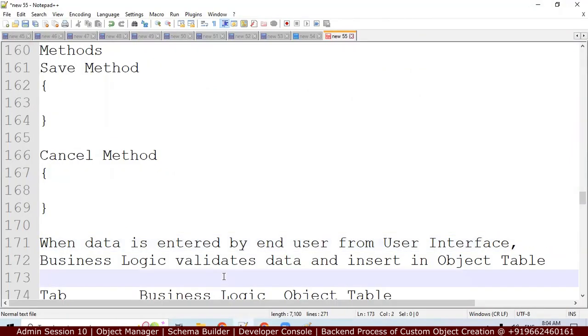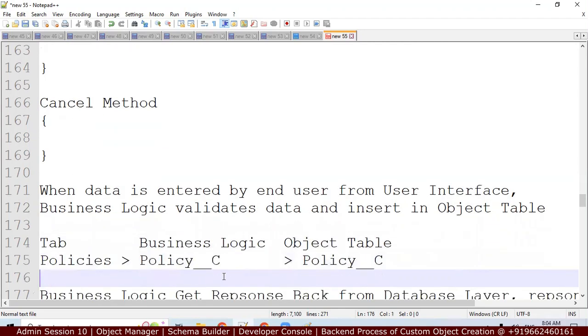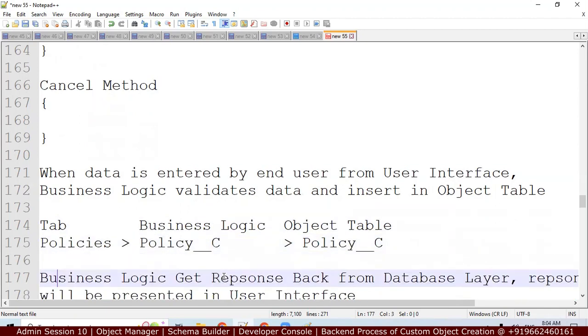So if you enter wrong data on the screen, if you don't enter valid data, Salesforce won't take it. In a mandatory field, if you don't enter data, it will say you have not entered the field, we are not going to save, please enter this data. So here the tab is policies, internally the business logic program is policy underscore C, and the object table is policy underscore C.